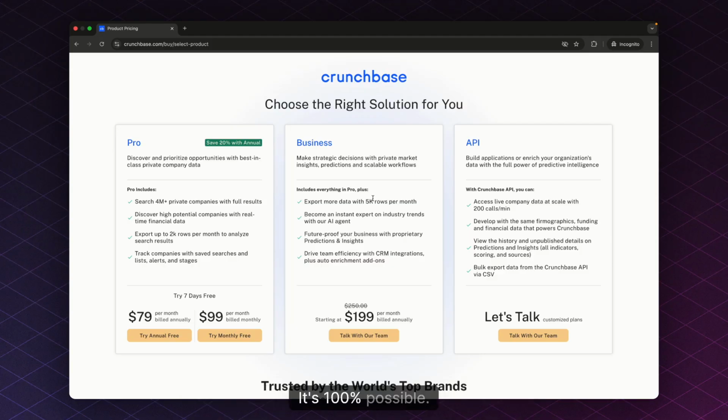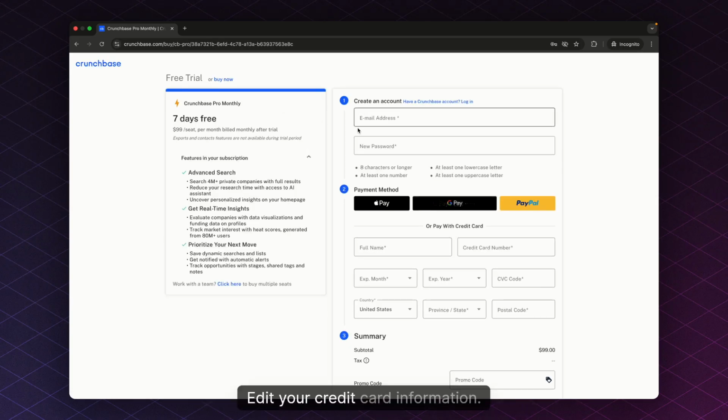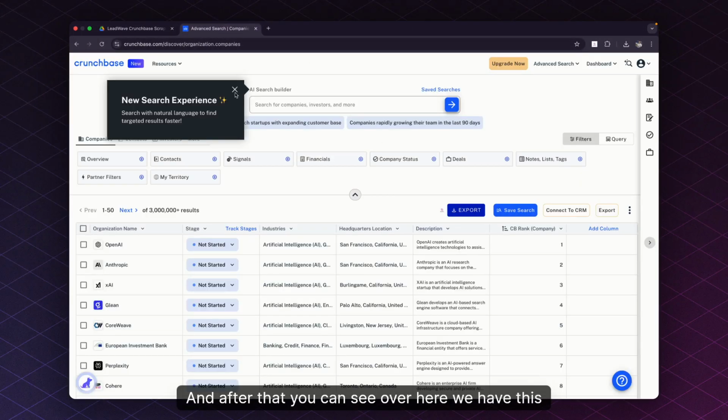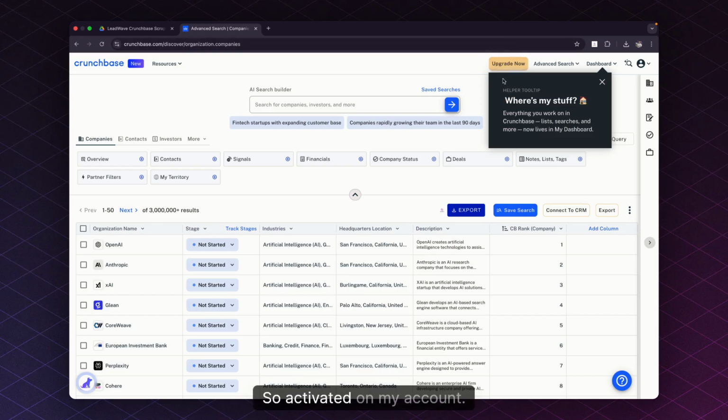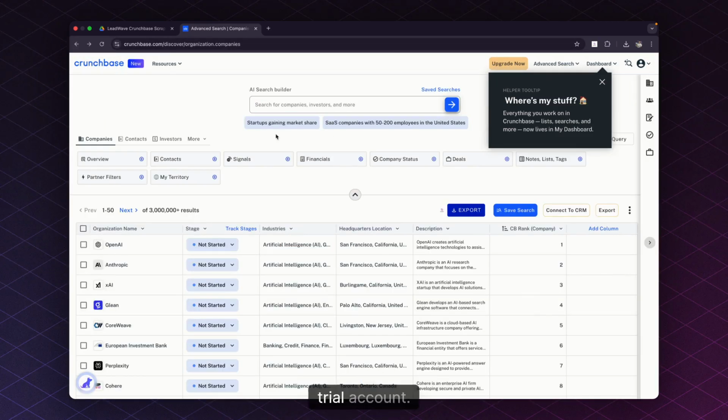It's 100% possible. All you need to do is go to CrunchBase and start a free trial. You don't have to pay them. Just create a free trial account, add your credit card information, and you don't have to pay them anything. After that, you can see over here that the trial is activated. I activated it on my account, and I'm not actually paying them. I'm right now on a trial account.